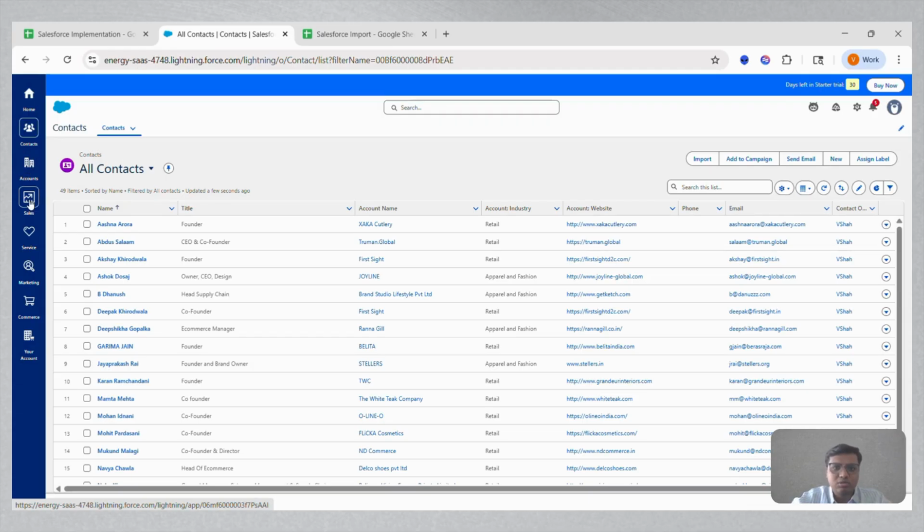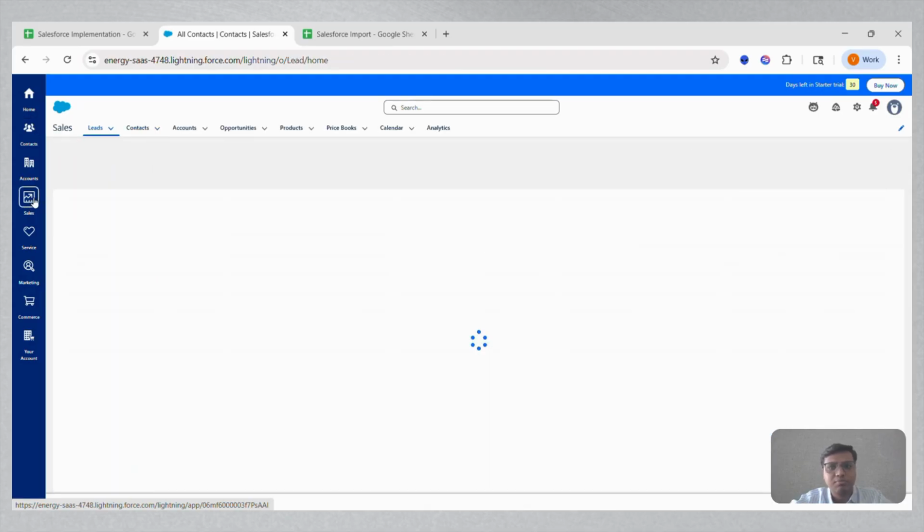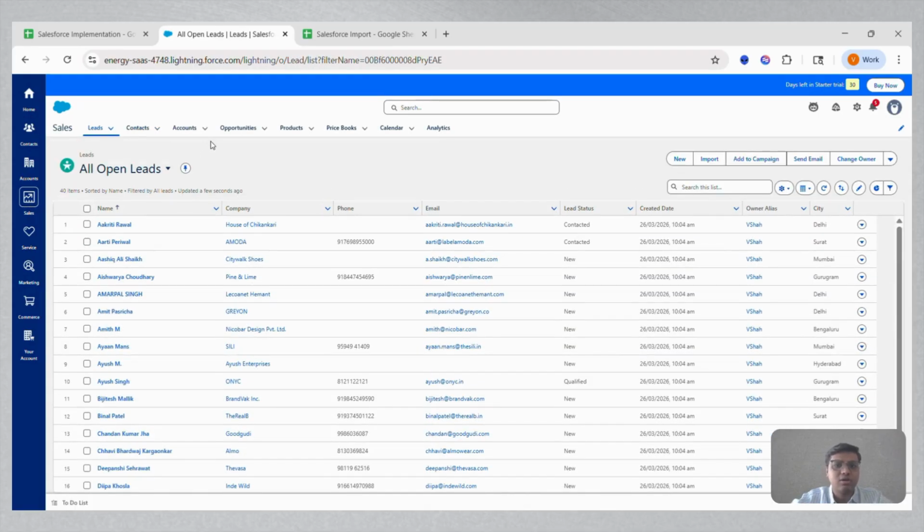Now when I talk about the sales part, that's the entire process that we see: lead, contacts, accounts, all the modules that are there. Many a times what happens is that people get confused between contacts and leads. So contacts are your existing database, and leads are the data that you are getting from say multiple sources, or is your new database of customers that you want your sales team to reach out to.